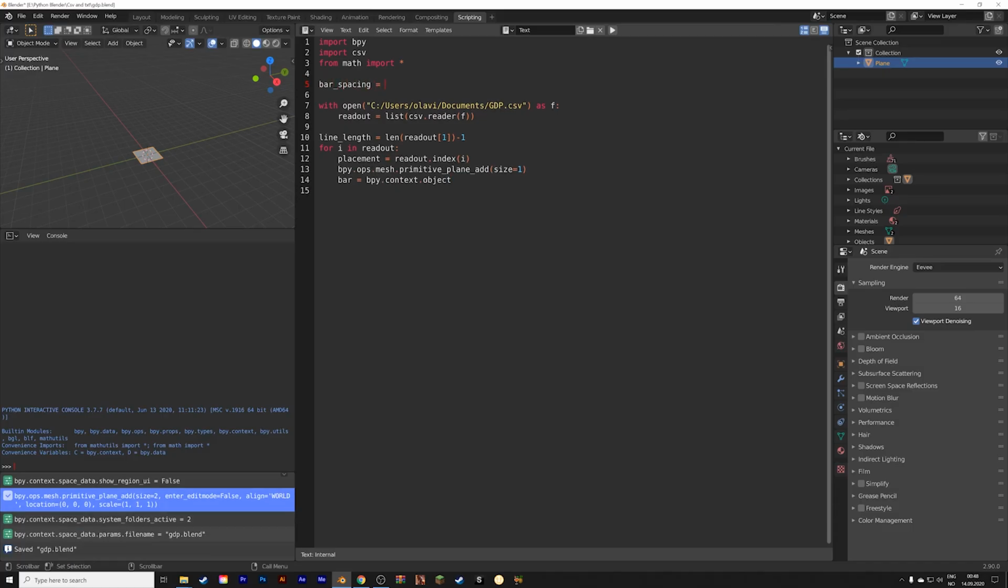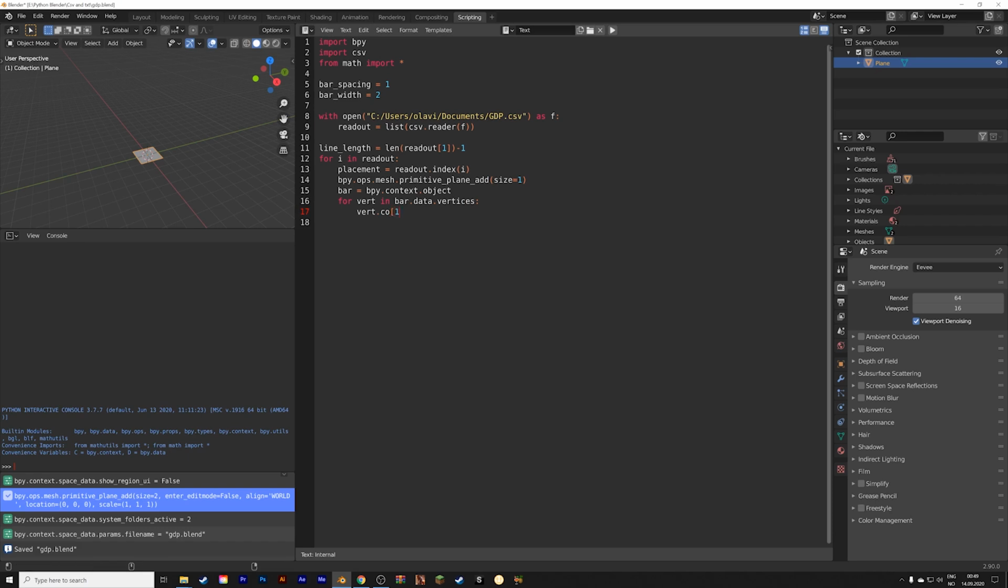And then next, I'm going to set up the spacing between each of the bars, as well as the width. And then we're going to create another for loop, which we will use to edit the vertices of each of the bars, so that the origin point is set correctly for later scaling, so that it only scales in one direction. And we're also going to set up the placement and bar spacing, so that we get the correct spacing between the bars.